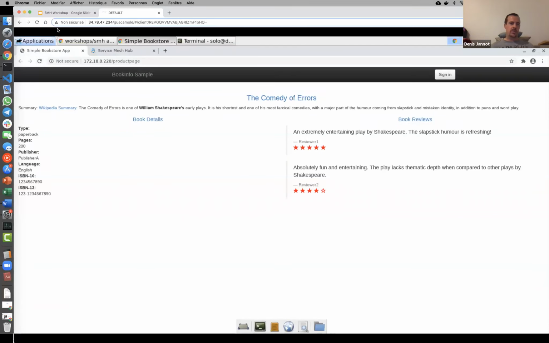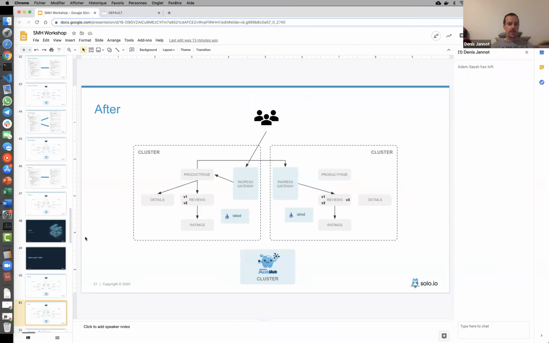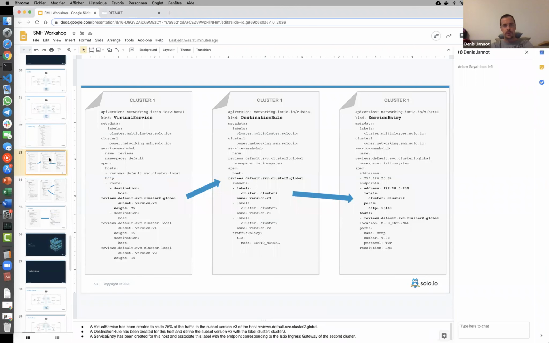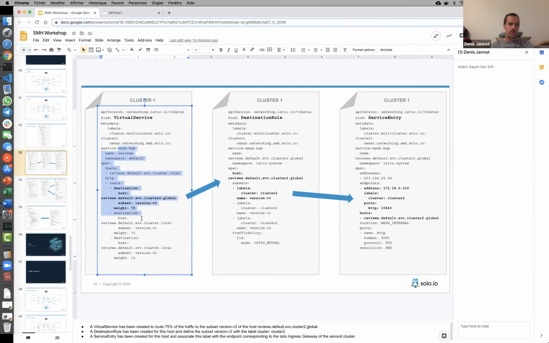So what's interesting is that it was very easy to set up, but behind the scenes, ServiceMesh Hub has created a lot of different Istio objects that are needed for this communication to happen. So you have a virtual service that looks very similar to the traffic policy I defined, where you see the different weights. But here you see the destination has no notion of the cluster, because Istio is not aware of this other cluster. But you have this host name that ends with cluster2.global, and .global is a special suffix that you use when you want to do cross-cluster communications.